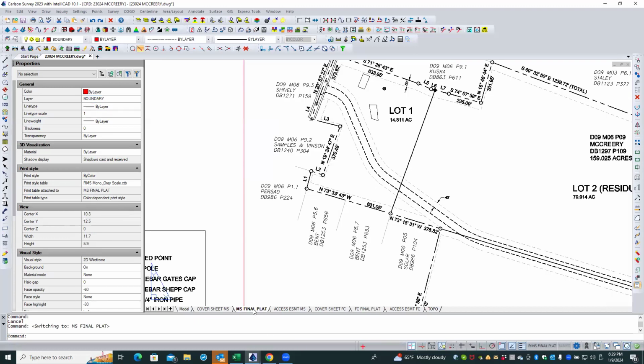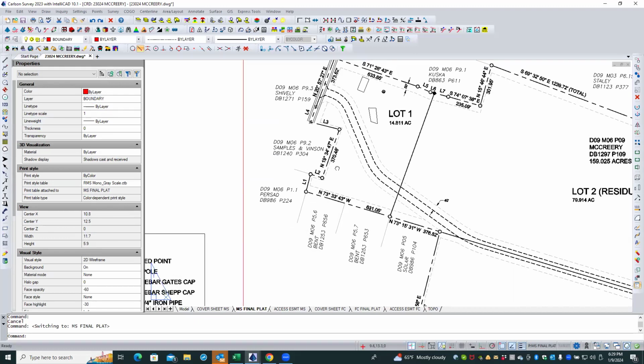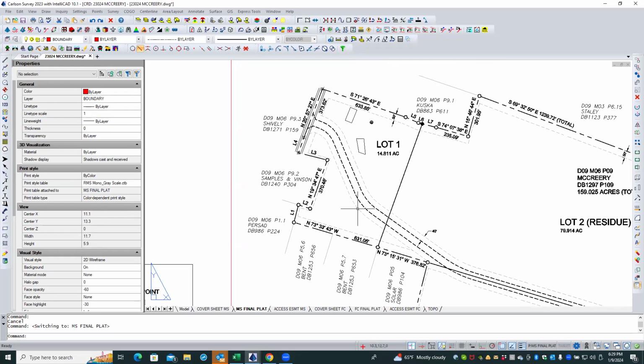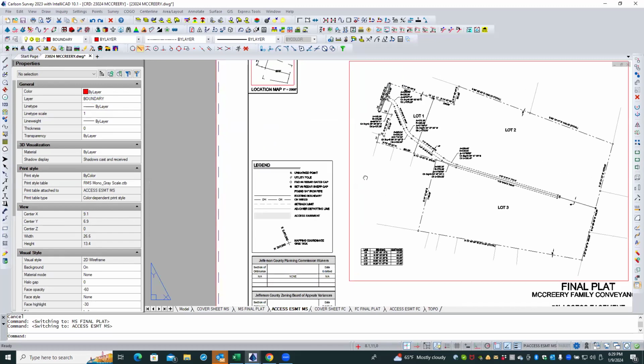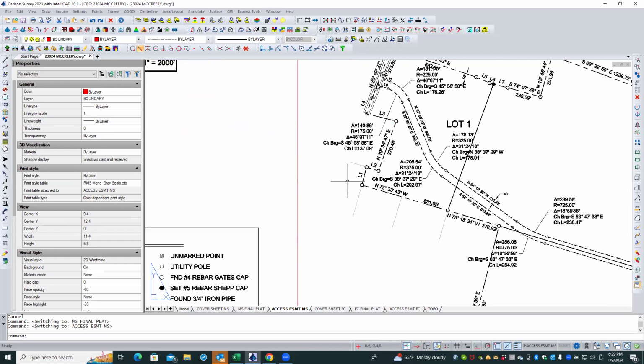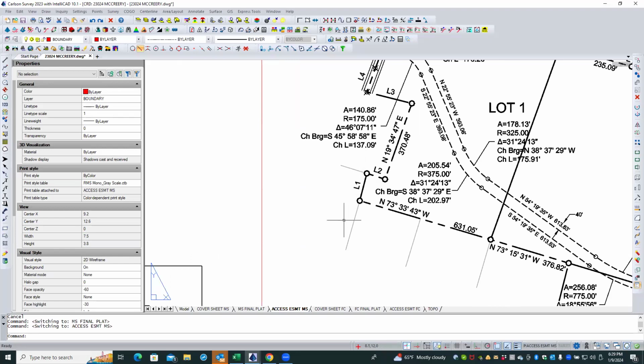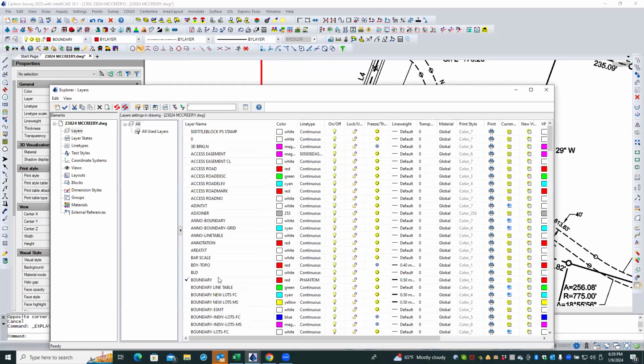Let's look at our final plat. Yeah, that shows it. And an access easement. Now, did we want it to be black on access easement, MS? Or do you want to make that gray? Make it gray, like the other one. So boundary and over here.